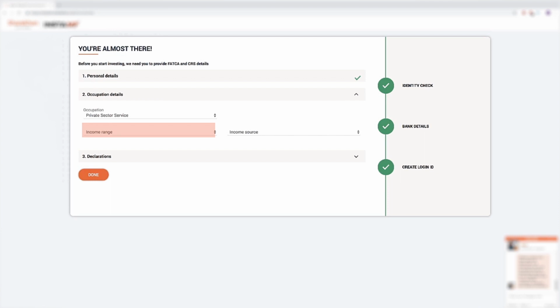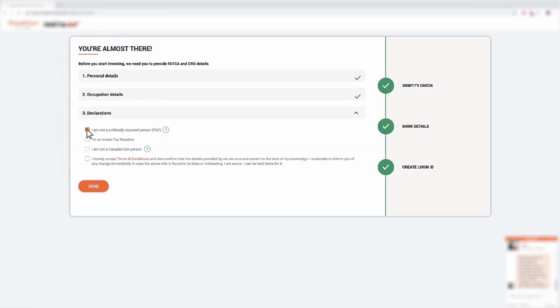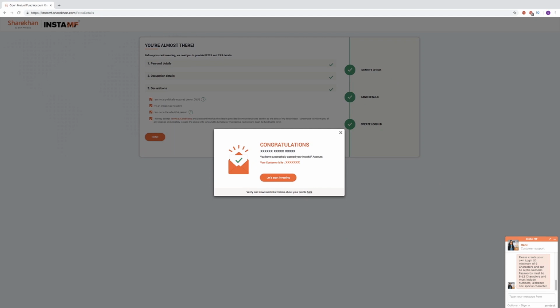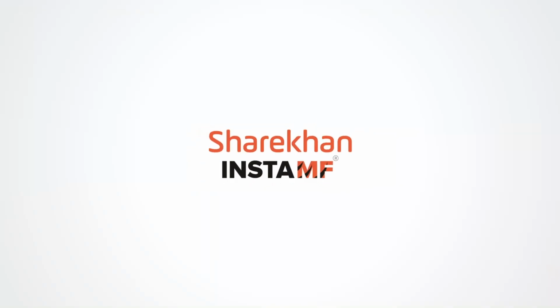Fill out a few regulatory requirements, read and accept all necessary terms and conditions, and there you go. Your InstaMF account is all set. Open a Sharekhan InstaMF account and start investing today.